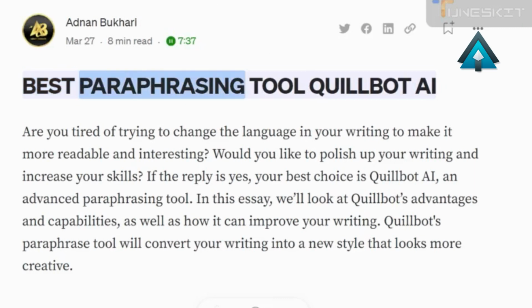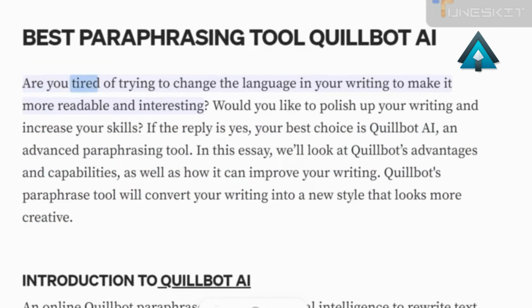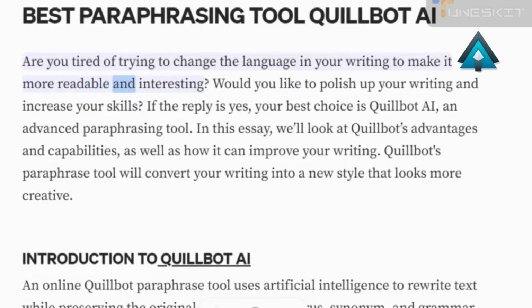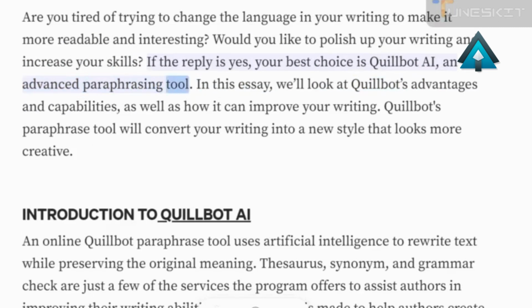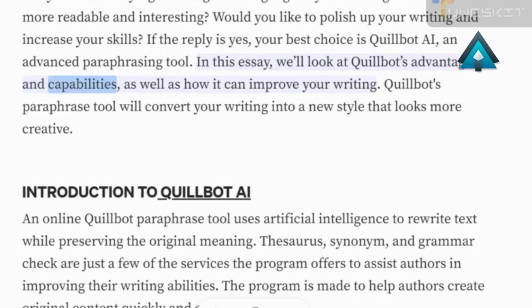Best Paraphrasing Tool Quillbot AI. Are you tired of trying to change the language in your writing to make it more readable and interesting? Would you like to polish up your writing and increase your skills? If the reply is yes, your best choice is Quillbot AI, an advanced paraphrasing tool. In this essay, we'll look at Quillbot's advantages and capabilities, as well as how it can improve your writing.